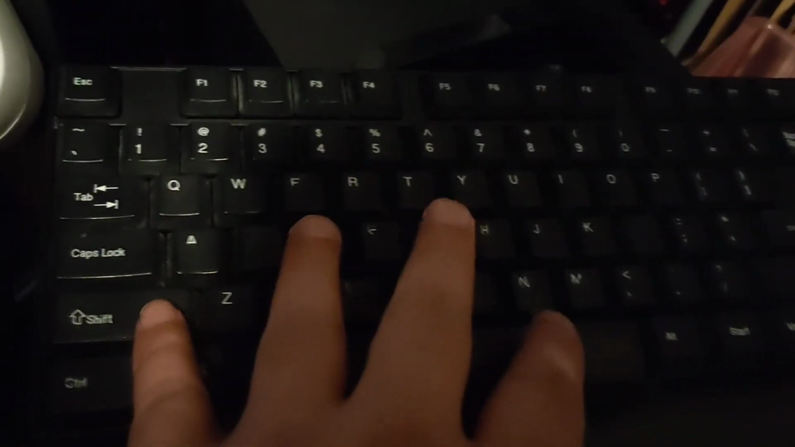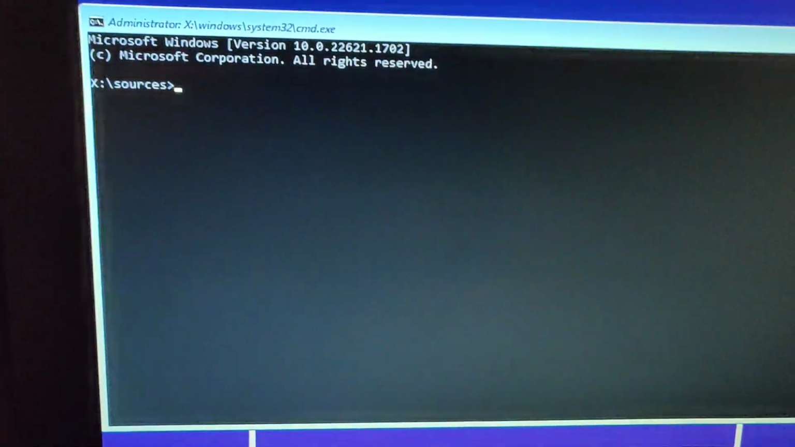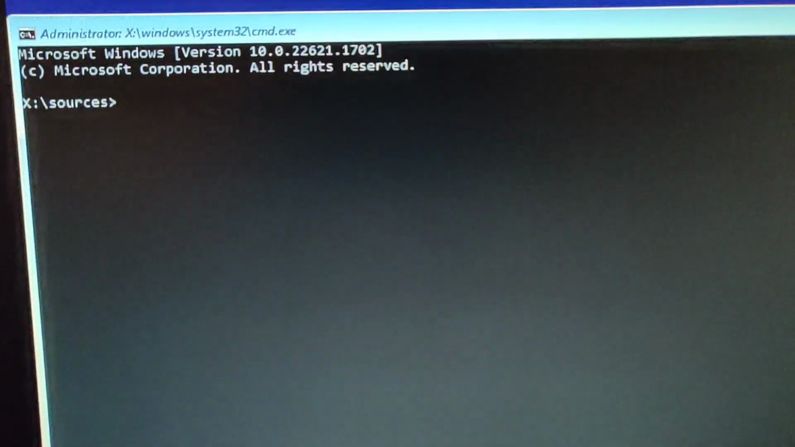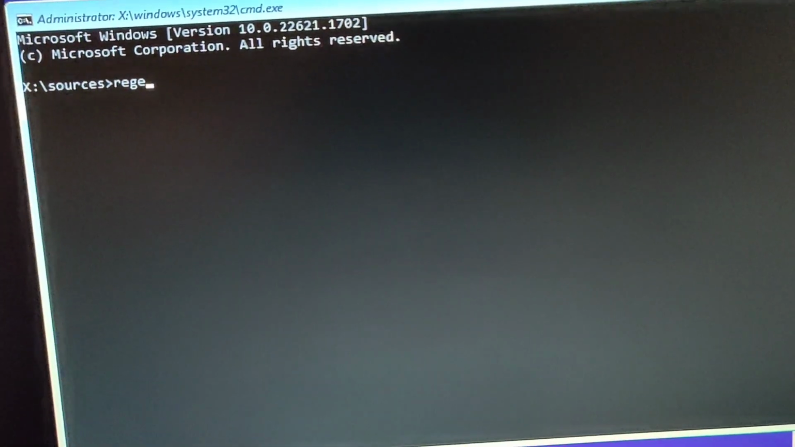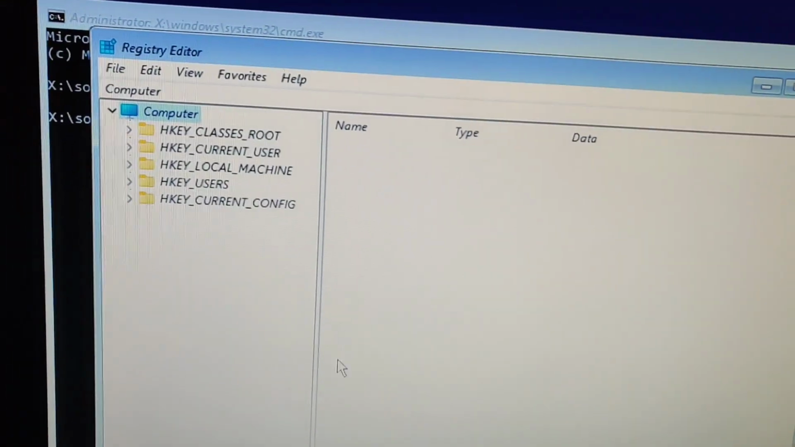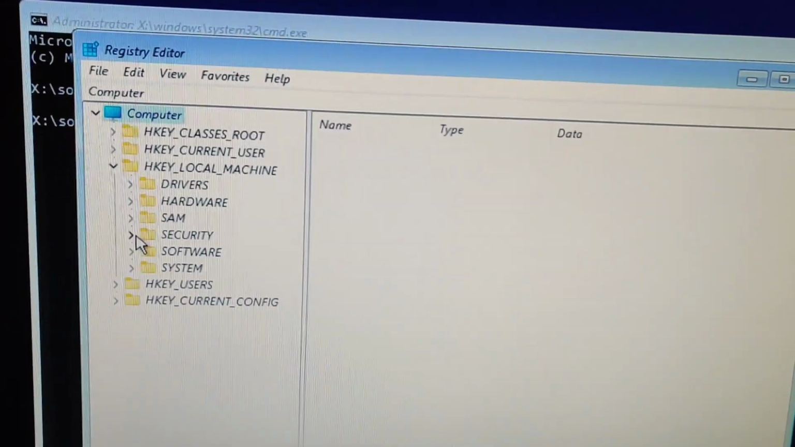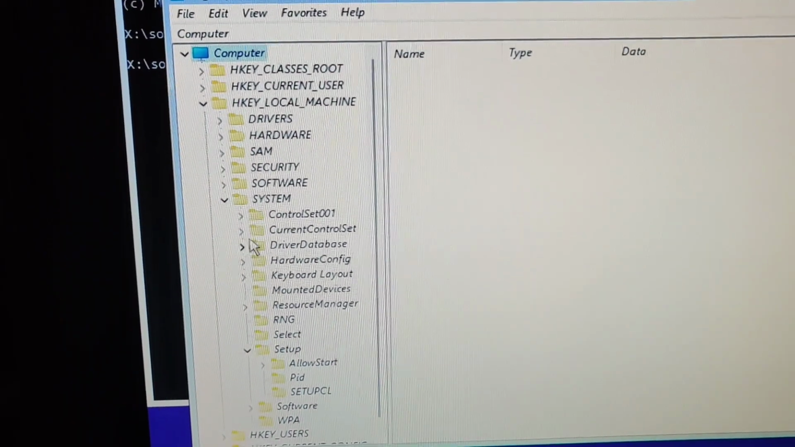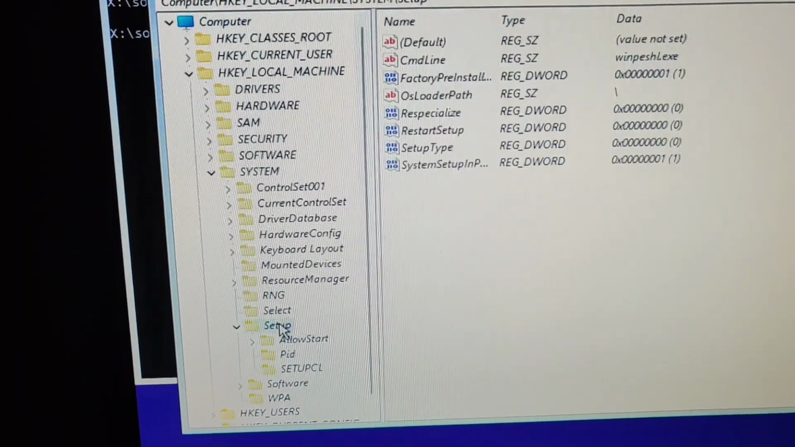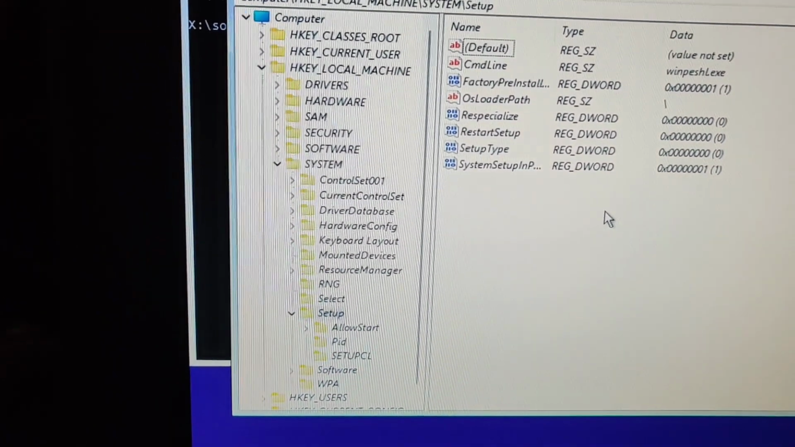I'm on here. That's Shift and F10. Shift and F10. It loads this, and I can do regedit. From here, I go to, I think, local machine, something, something. So I went to system and then setup. Now that I'm here, I need to create some stuff.